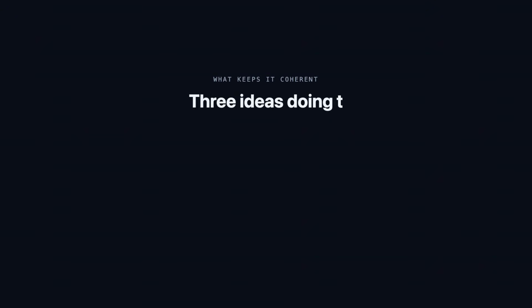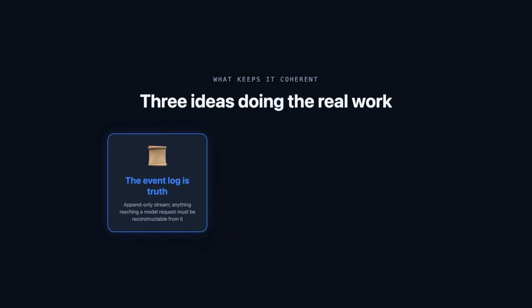Underneath that, 3 design decisions make the plugin story hold together instead of collapsing into chaos. The session event log is the single source of truth. It is an append-only stream, and the rule the project states is strict. Anything that reaches a model request must be reconstructible from the log. That turns debugging an agent from guesswork into replay, which is exactly the pain point most teams hit in production.